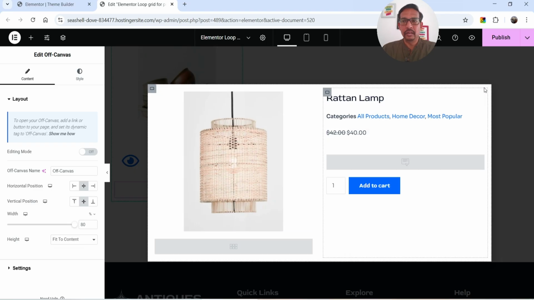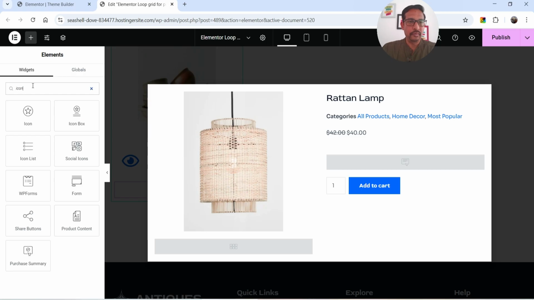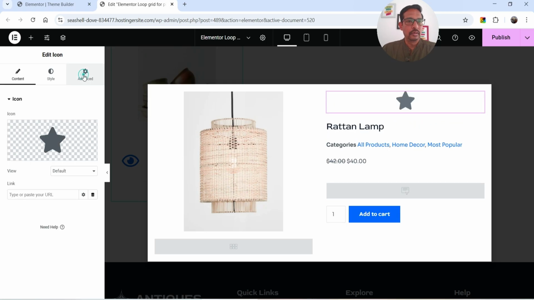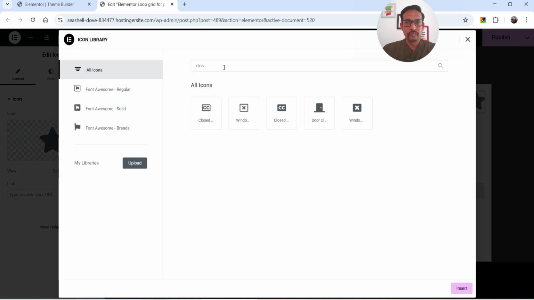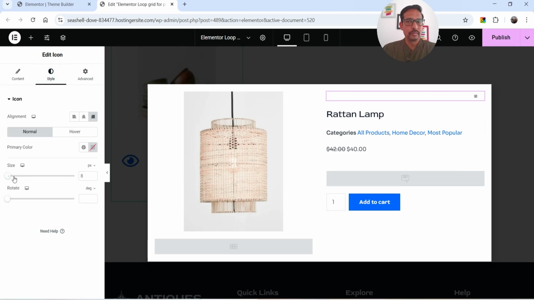You can also add a close button. Let's add an icon to close the off canvas. Let's add the icon here at the top. Let's align it to the right, sorry. And for the icon, search for close option. So I'm going to select this one. And let's change the size.